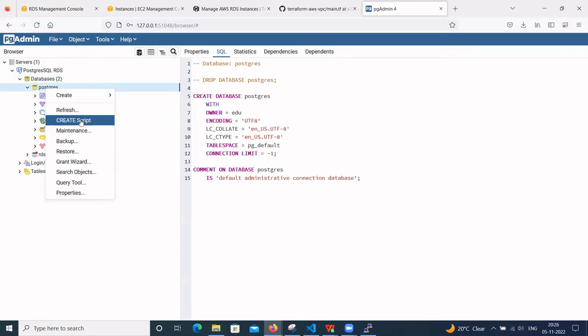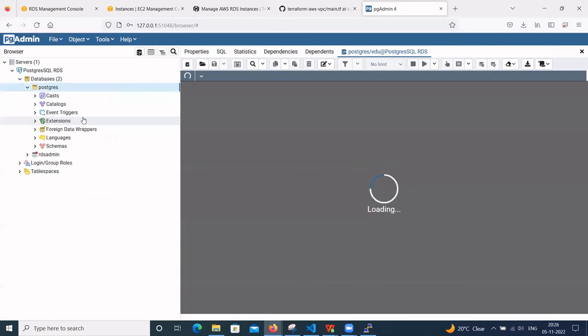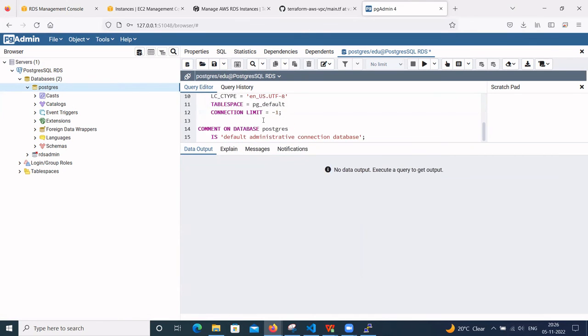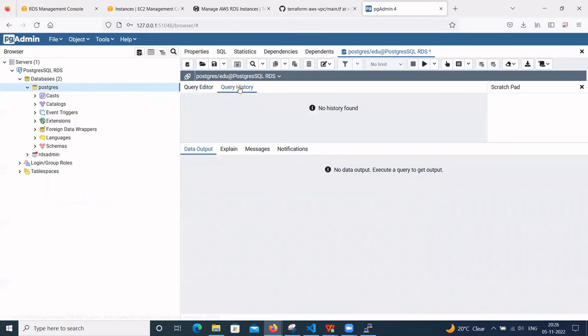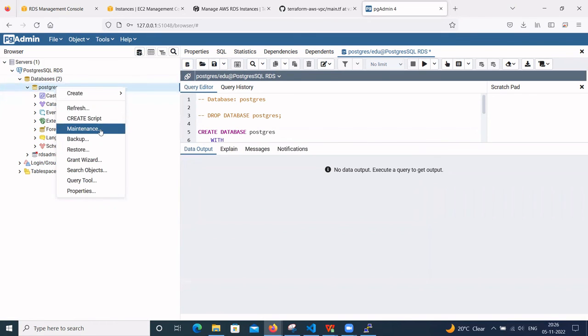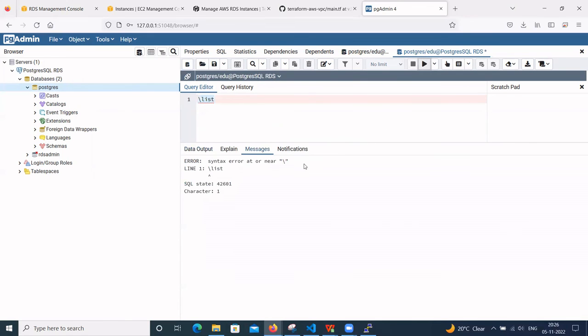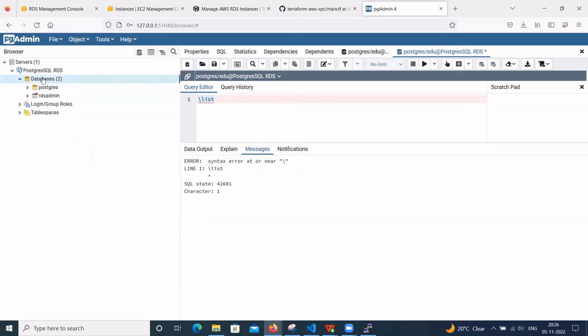Here we can select create a script. Like we can create a script here and we can run it here. Like one more option is there. Let's try. Okay, we have the same database.